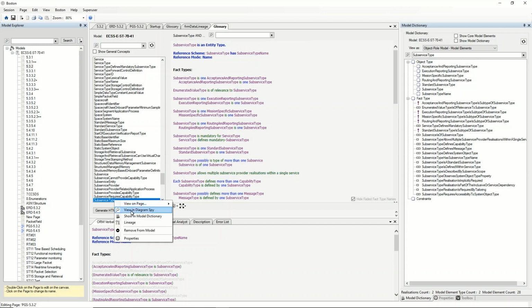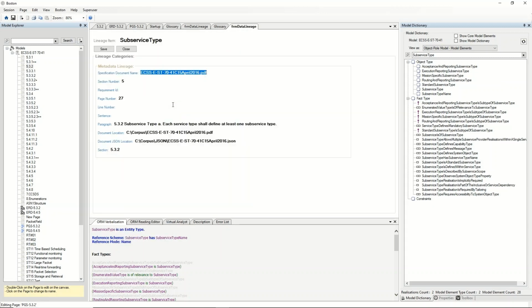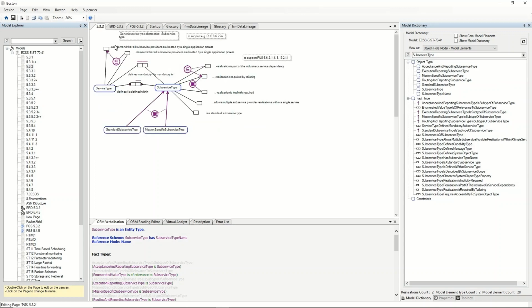When we go to the glossary itself and go to lineage, we can see the metadata lineage for that particular model element: the document where the definition of that part of the conceptual model came from, the section number, the page number. We can store extra information. These fields are configurable, so if you need extra information in your data lineage, you can configure that. And we know that in section 5.3.2 on page 27 within this particular document, I'll find the definition of subservice type. So thanks for watching. That's Metadata Lineage in Boston, and that'll be ready for you in October 2023.